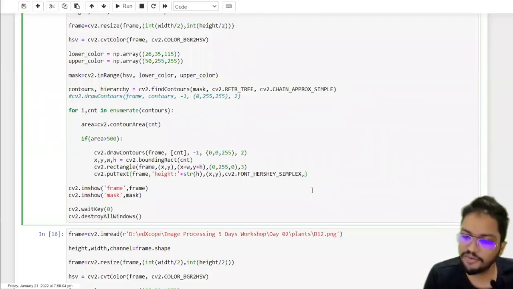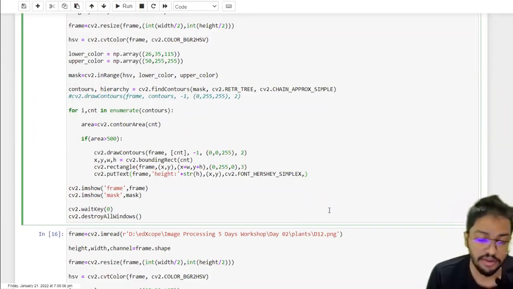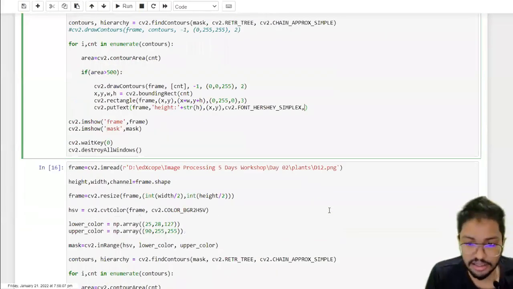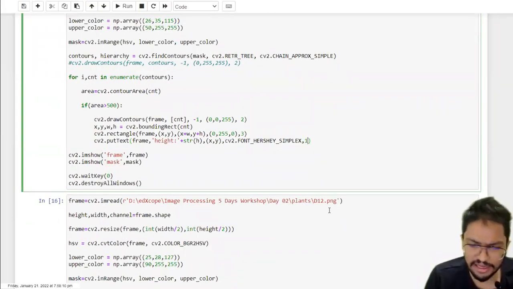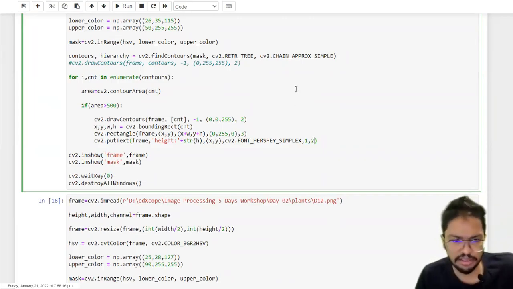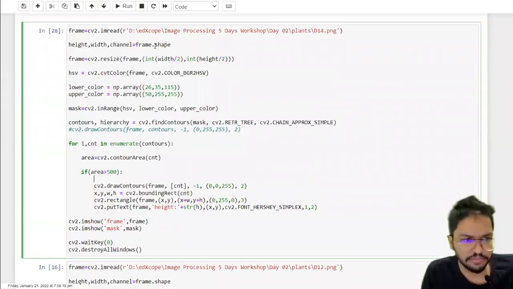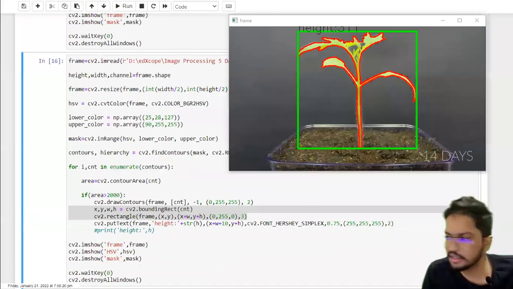Then you have to provide the font scale, right? I will put 1 and I will explain what font scale is later. Then the next value is font thickness. I will explain those things in a minute. So we'll run it and see. Unfortunately we can't see it.